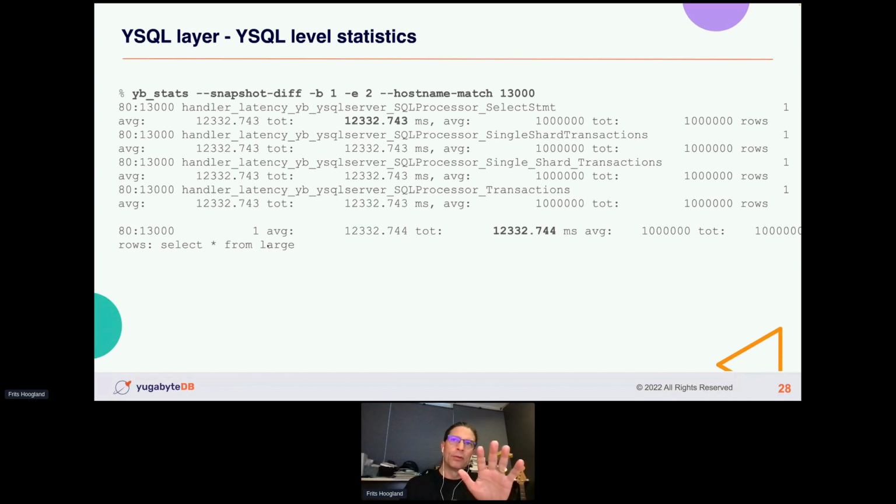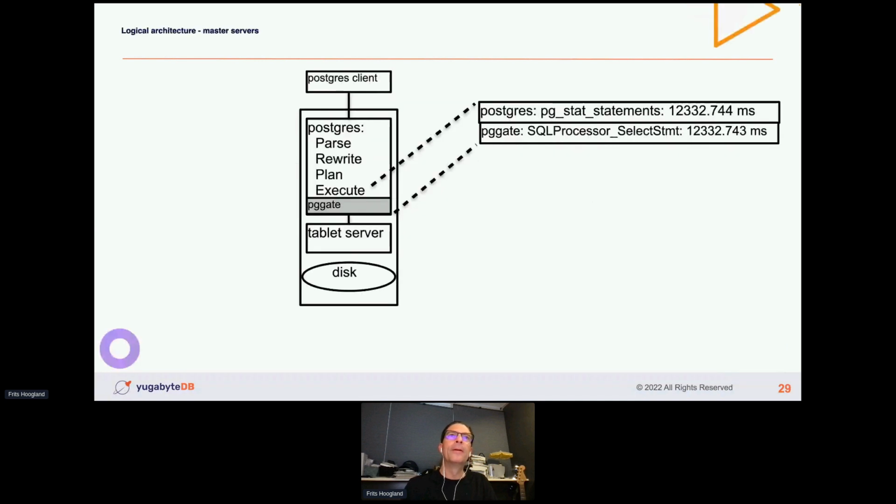But we've got a timing here. And the timing is vitally important because this is the actual latency, and you see the pgGate level timing, which mostly is identical.